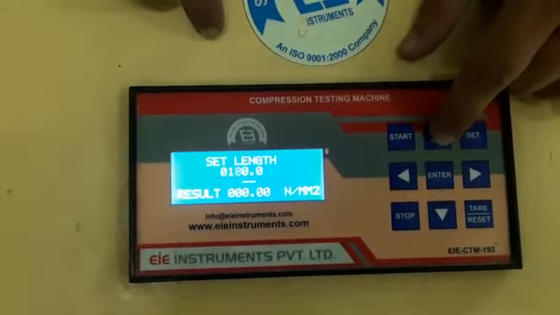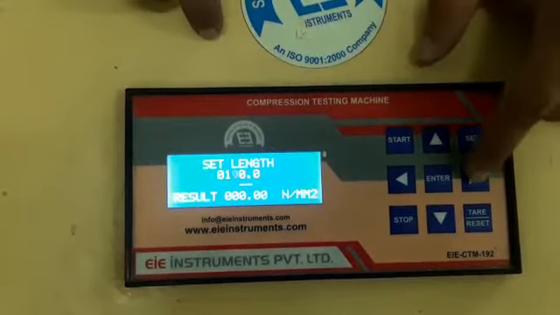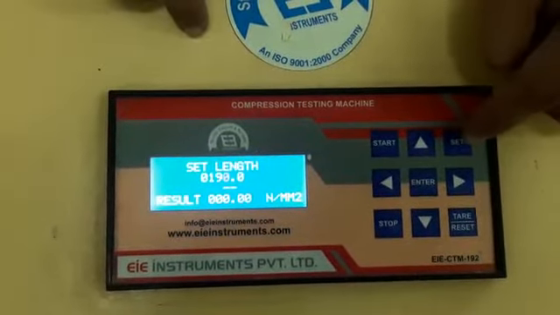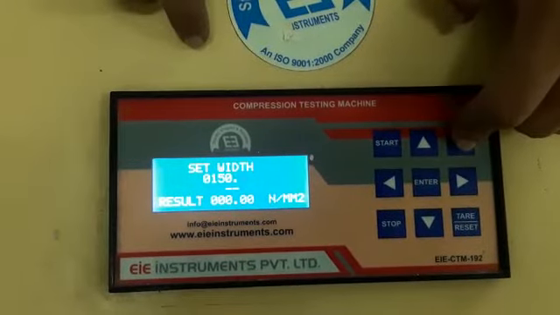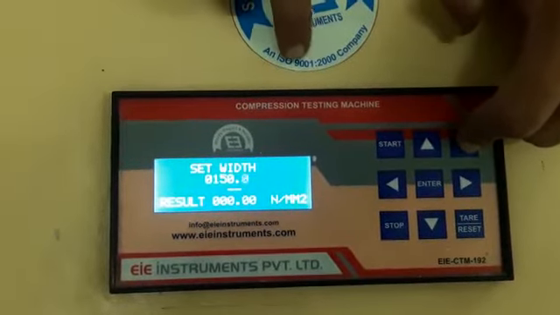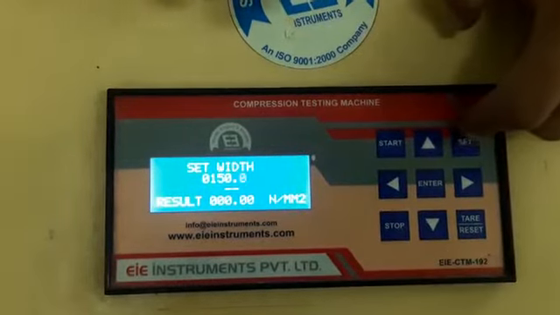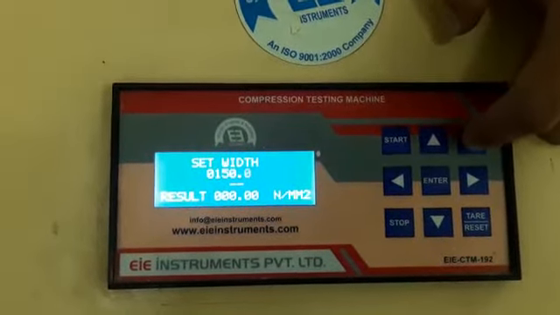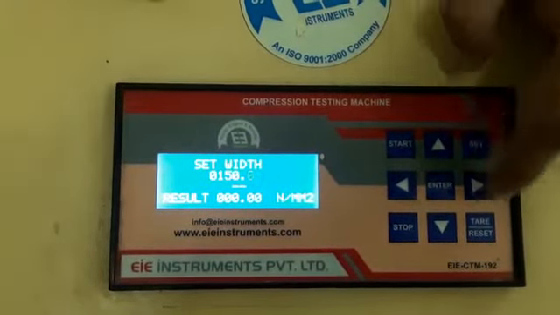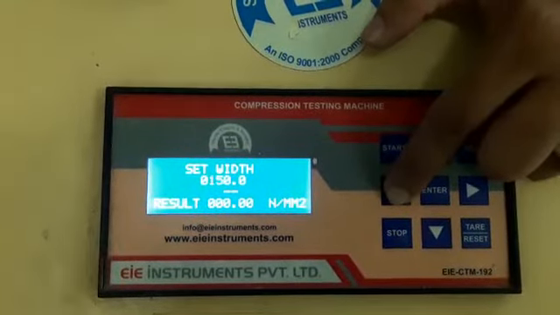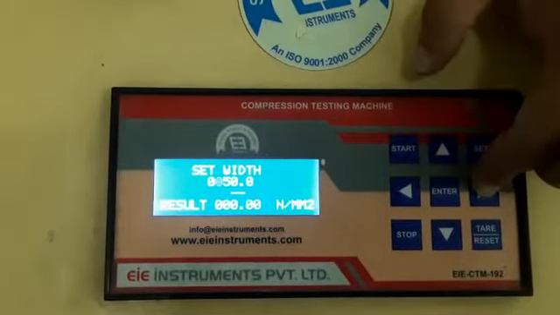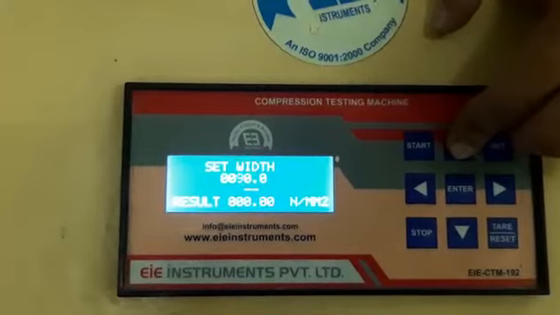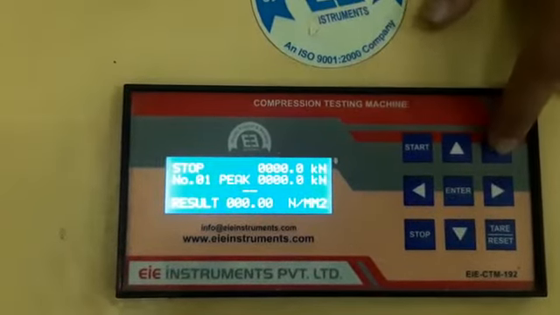Using this joystick we can change the numbers. This is 190, and we are applying the load on the upper portion of the brick, so that's why we have to enter the area of that, which is 190 mm by 90 mm. So this is all set.